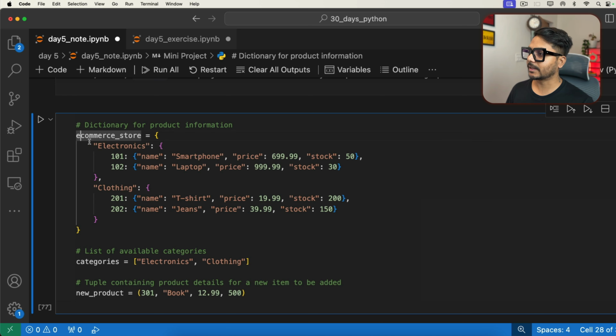Now if you see this main dictionary which is called e-commerce store, the keys are called electronics and clothing, right? 2 keys, and these all are values. So this is the first value which belongs to electronics, this second value belongs to clothing, right? Now coming to here itself, it is a dictionary. So here I have 2 keys. This is the first key, this is the second key. Okay, now in this key I have one more dictionary.